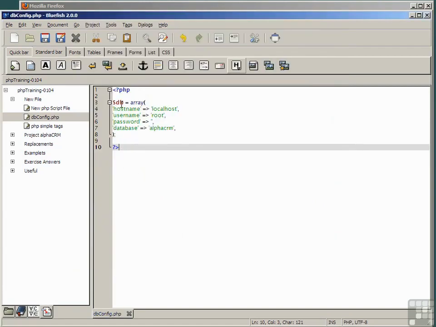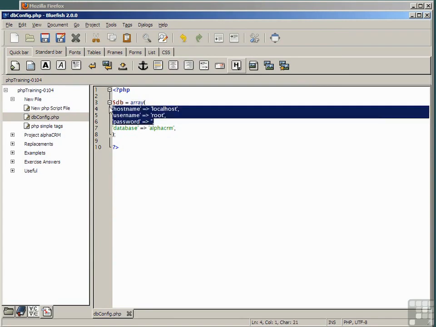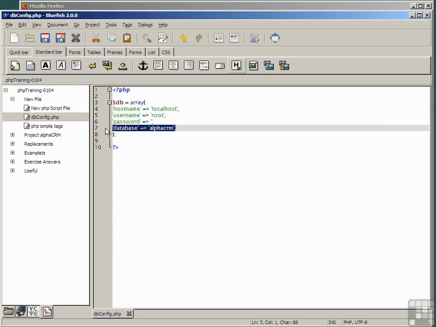Notice that this script comprises simply an associative array called db with the three parameters we need to access the MySQL database and the parameter database that we need to access our particular database, Alpha CRM.